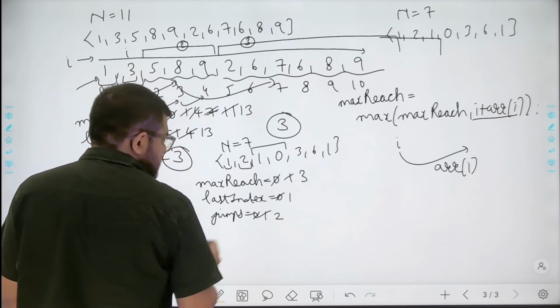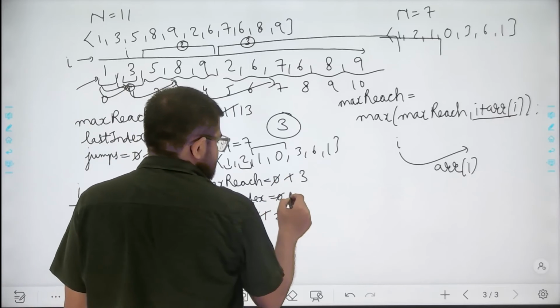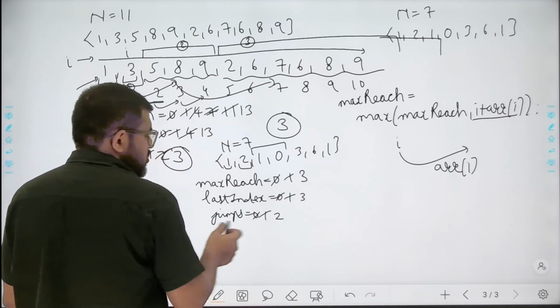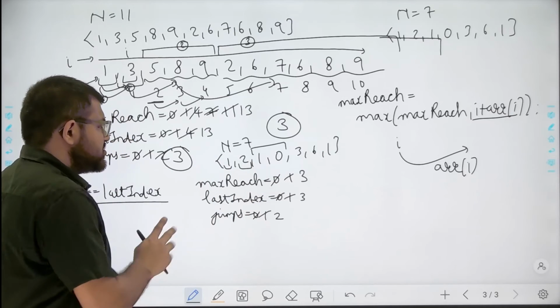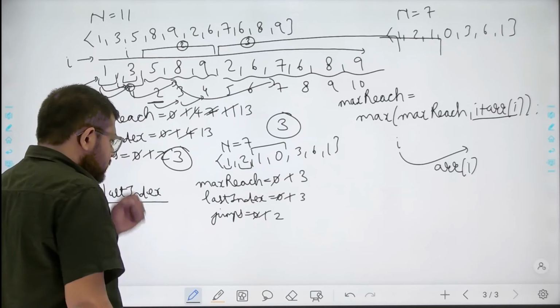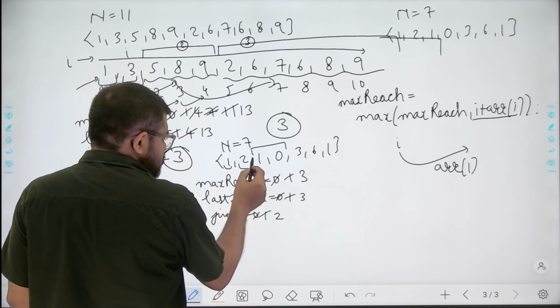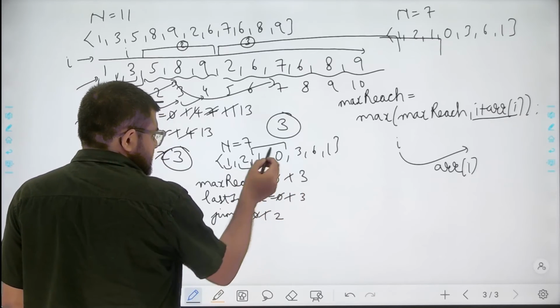So your number of jumps will become 2 and the last index accessible will become 3, because after 2 number of jumps you can maximum reach here, right? So your last index will become 3. Now I is equal to 1 and last index accessible is this.